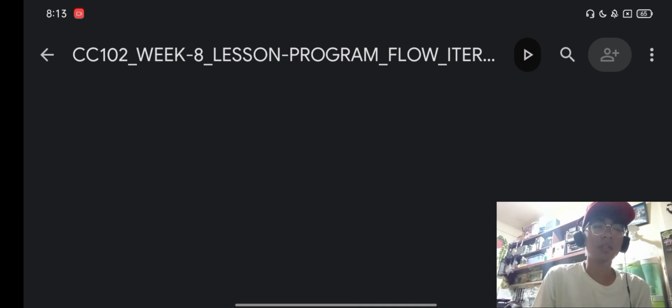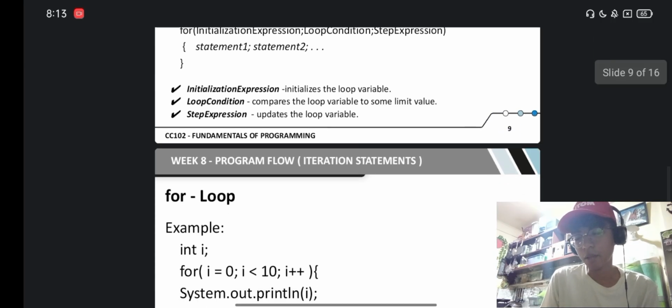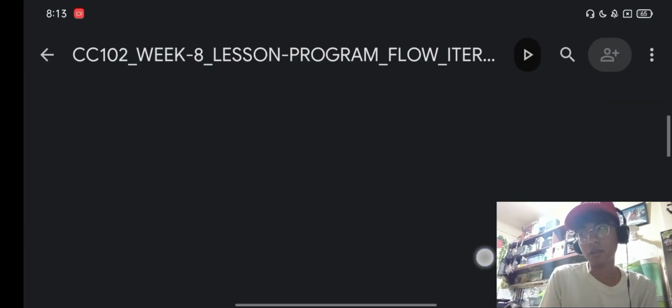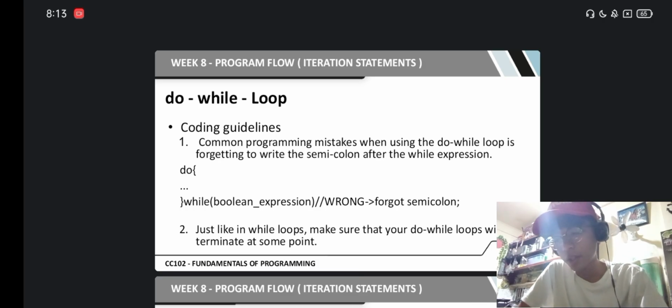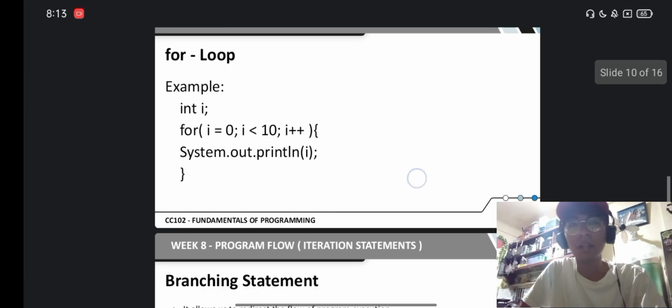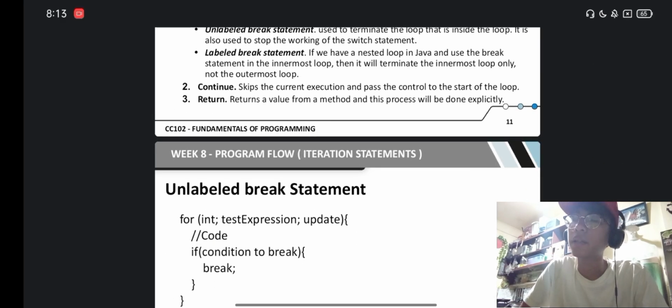There are also other difficult cases. So we tackled the simplest ones, and also the intermediate ones. And we've also tackled the break, labeled and unlabeled. And yeah, that's basically it.